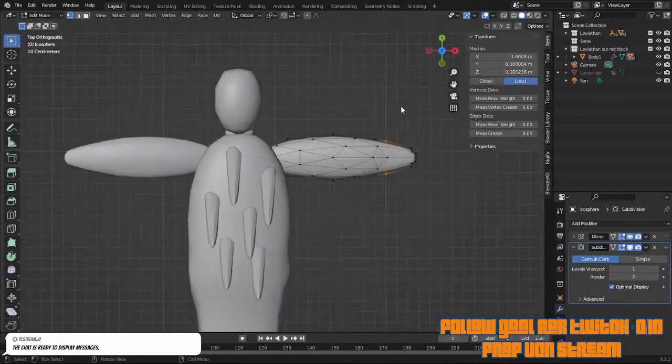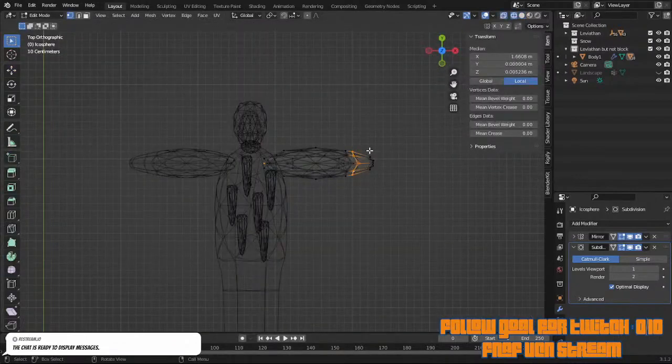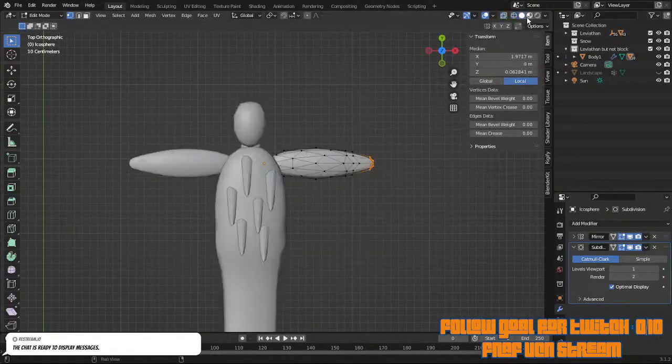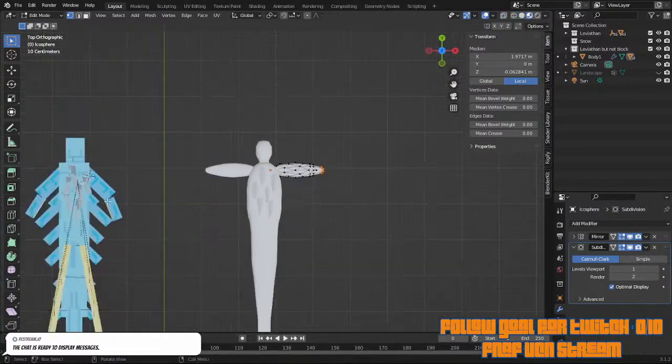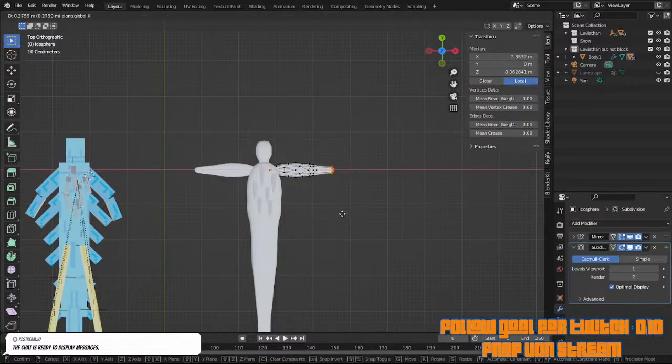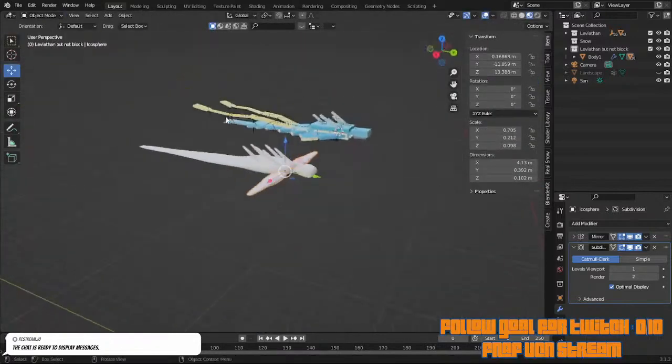So now let's grab all of these again and make this section here approximately the same length as that. So just do that by GX. That's about right, I think. So how does that look?